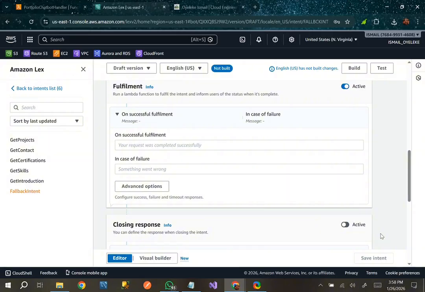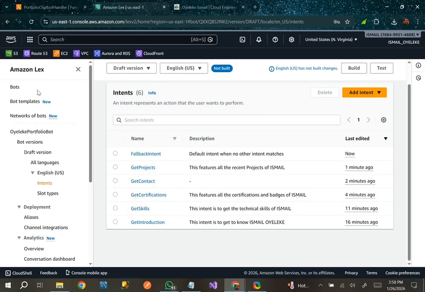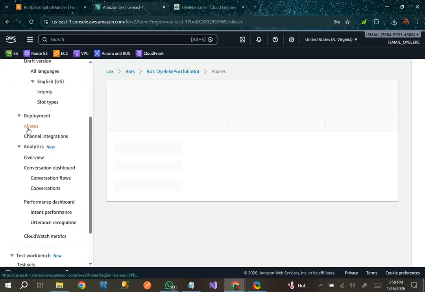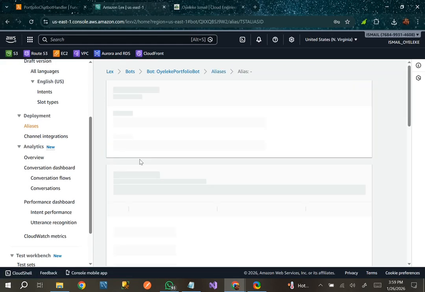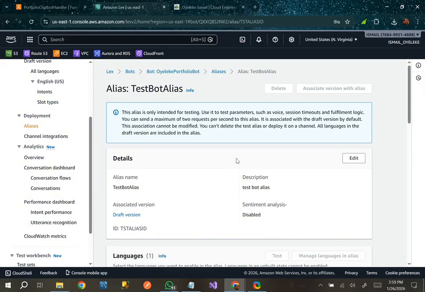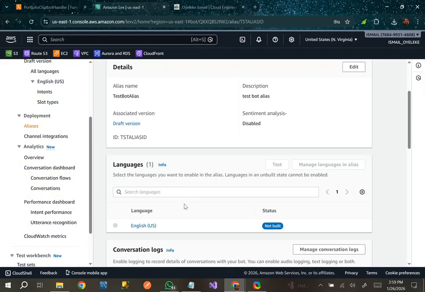And then the next thing to do is to connect our Lex to our Lambda. Basically, what we're doing is we're going to plug in the brain into the body. So we're going to connect AWS Lex, the bot we just created, to the Lambda function. So we're going to do that by going to aliases, and then we're going to click on test bot alias. And we're going to scroll down, click on English.